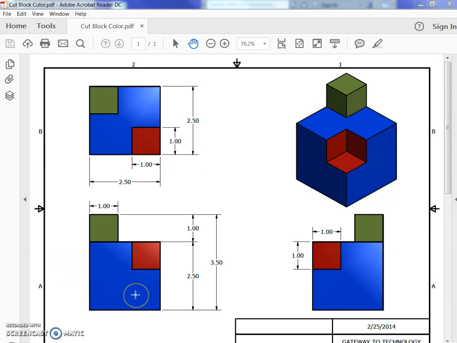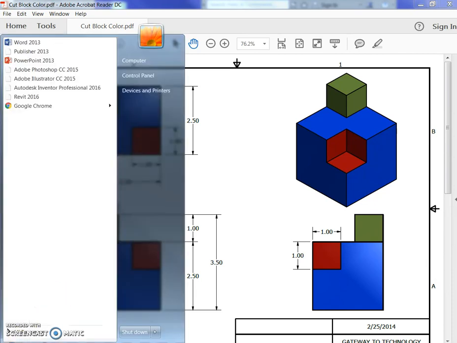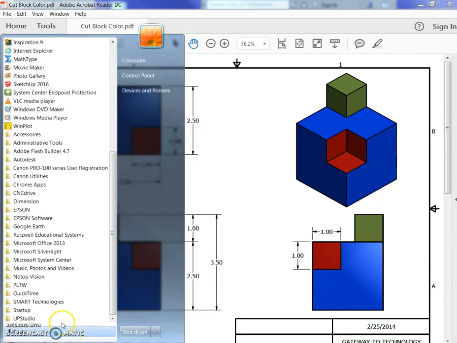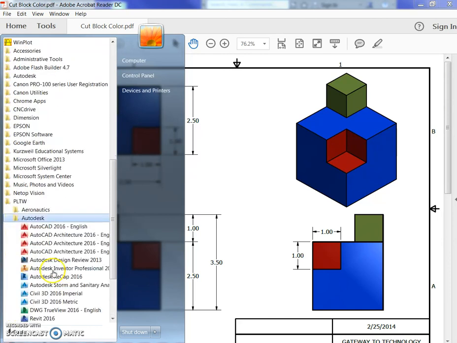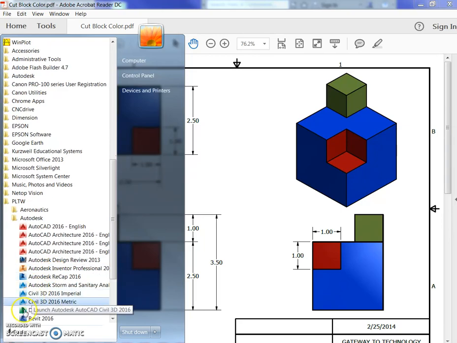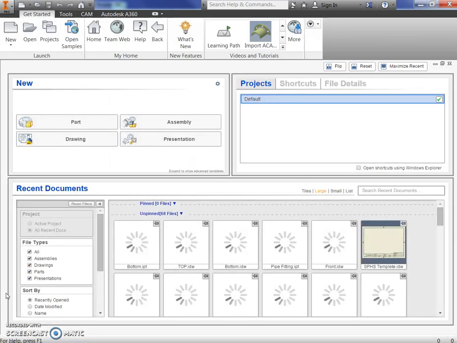We're going to open up Autodesk Inventor, which from the last lesson, we know it's in the Start, All Programs, PLTW folder, Autodesk, and then Autodesk Inventor. Now that the program has opened up on the top here, we're still going to work with a new part. Remember, assembly is just when we start putting things together. So we're going to click on New Part, and we're going to wait patiently until the screen opens where we can start drawing.